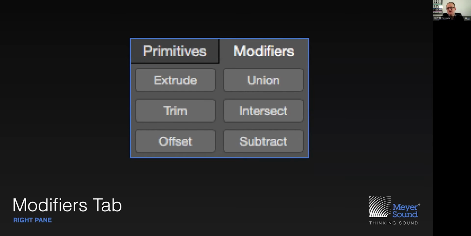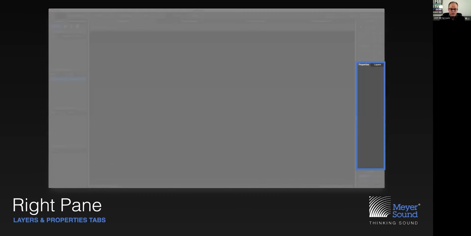And this is also where we find the modifiers. And the modifiers allow us to perform a bunch of operations on our geometry to come up with very interesting and complex shapes in a matter of minutes. And then this is also where we find some of the properties of whatever object we're working with. So it could show the properties of a piece of geometry, but it could also show the properties of an audience plane and whatnot.